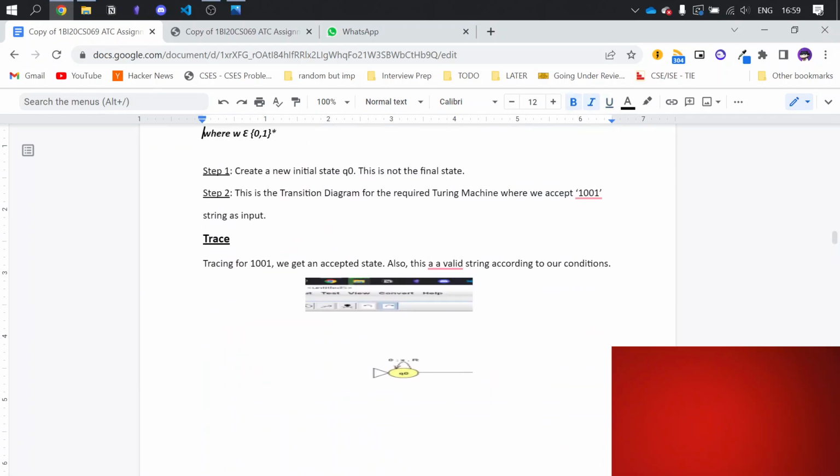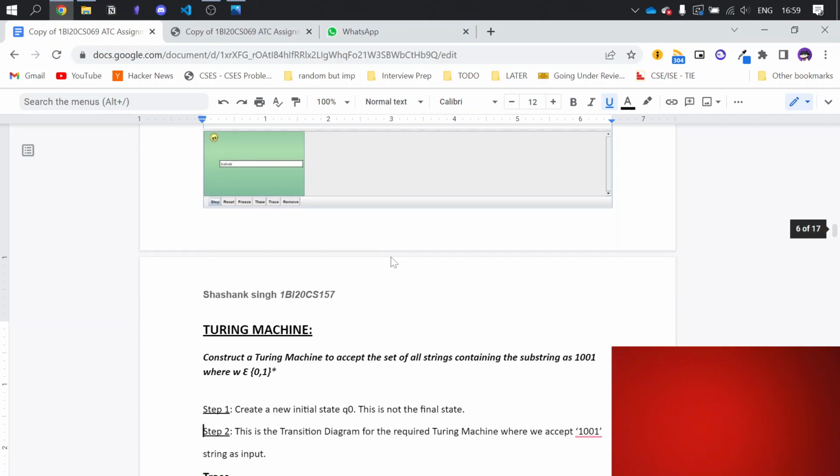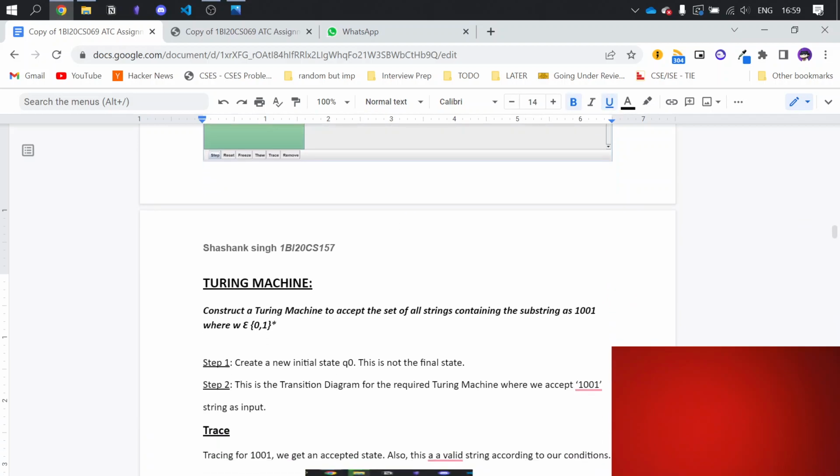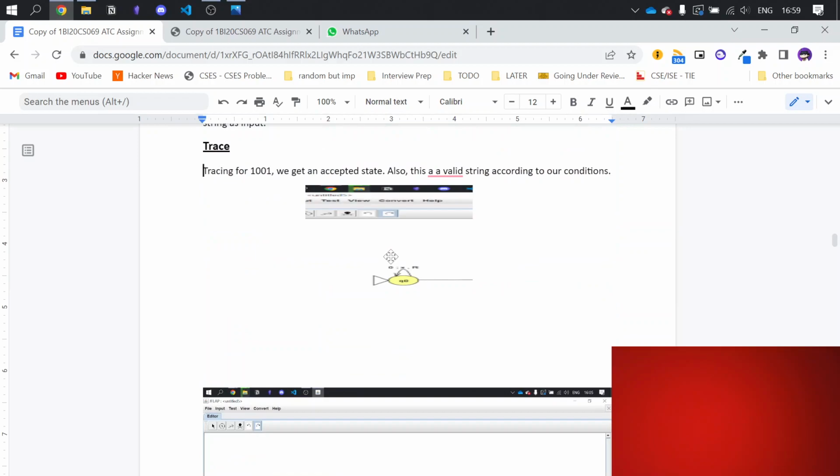So as of now, we have a question, which is: construct a Turing machine to accept the set of all strings containing the substring 1001, where w belongs to {0, 1}. So basically we have been given an input string that should contain 1001, and if it contains 1001 it will be accepted, otherwise it will be rejected. So let's create a Turing machine for it.